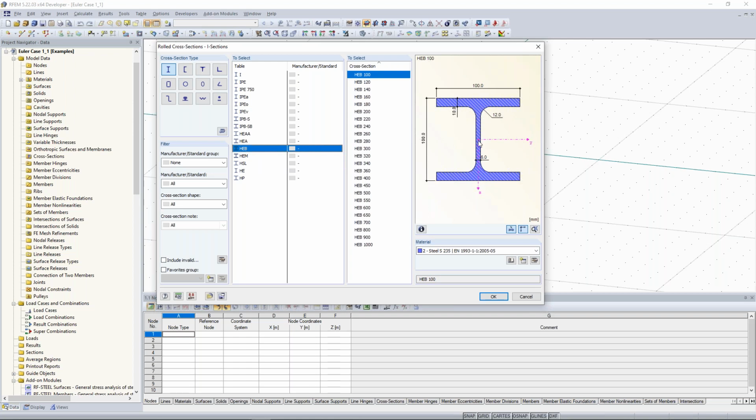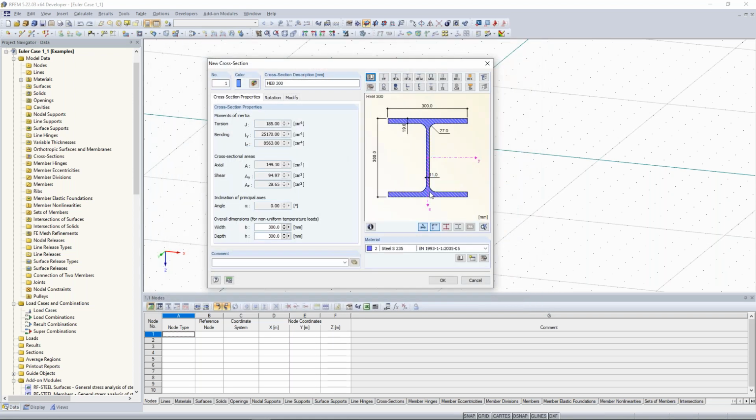Here the web is especially used for transferring a lot of bending moments and also compression forces. And we choose this HEB profile 300. Click on OK. Again, I click on OK.